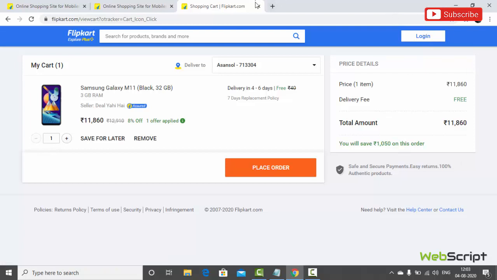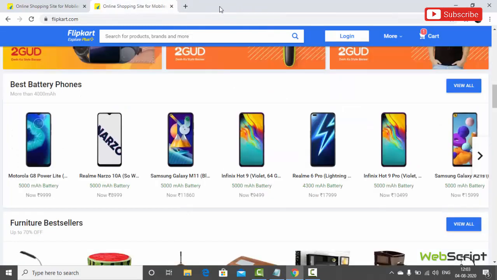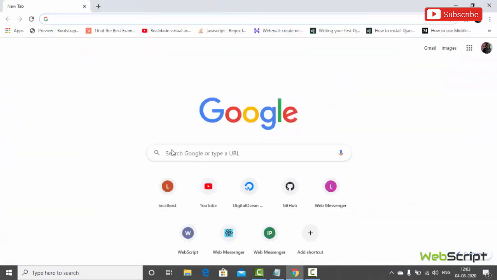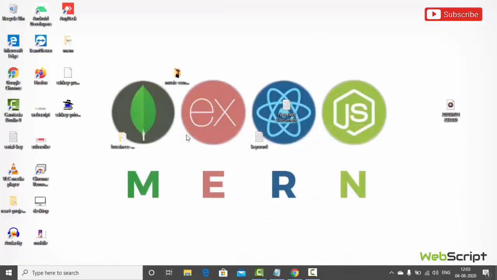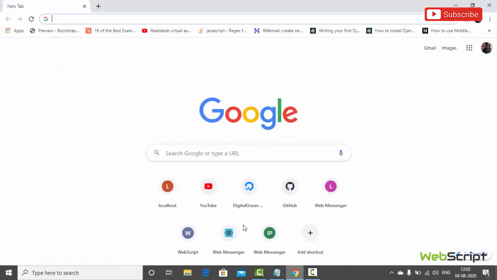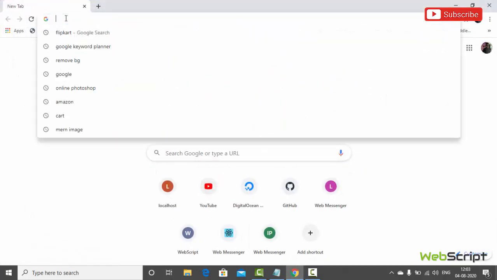And let me close Flipkart. YouTube may send a copyright, right? So let's close it. Now let's start setting up our environment. Okay, so it's MERN stack, right? We need to add MongoDB, we need to add Express, we need to add ReactJS, we need to add Node.js. So forget about M, E and R. Let's add Node first. So first we need to install Node.